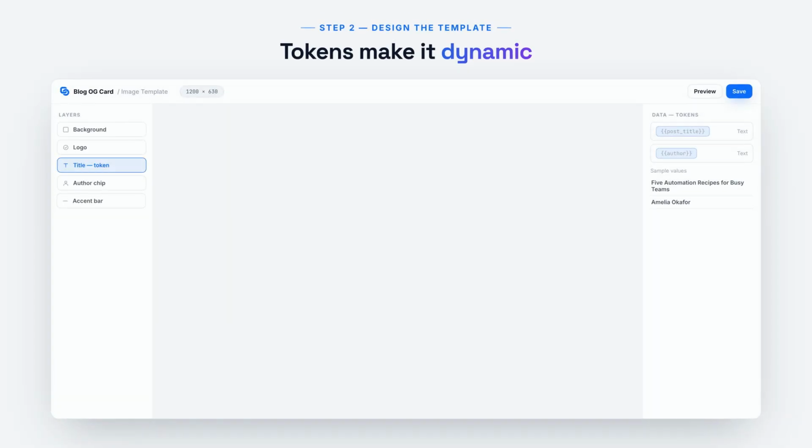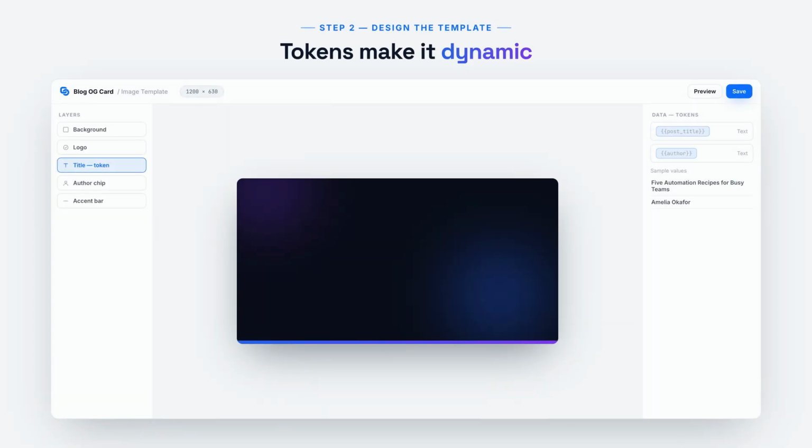Here's the image editor. Your design lives on the canvas, layers on the left, settings on the right. We'll build a 1200 by 630 blog card, brand colors, a logo, and a big, bold title.